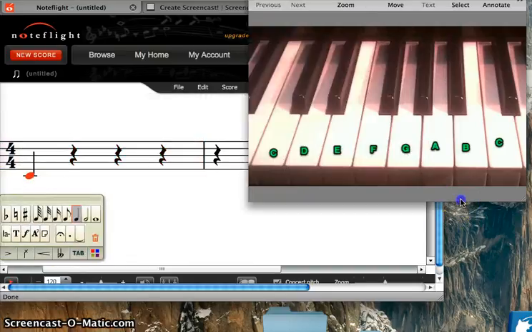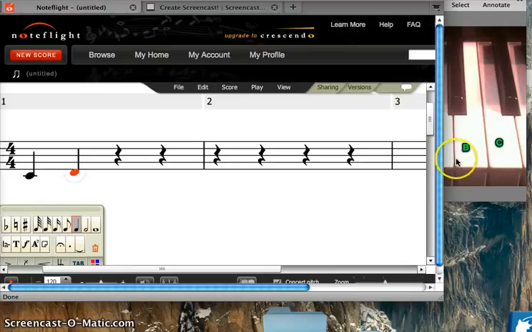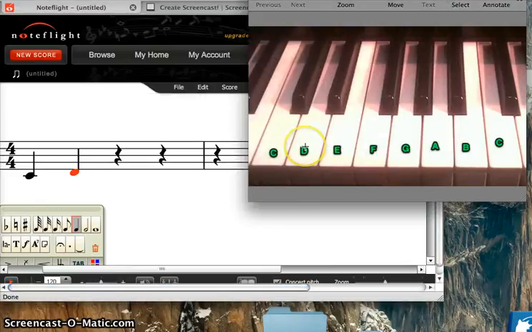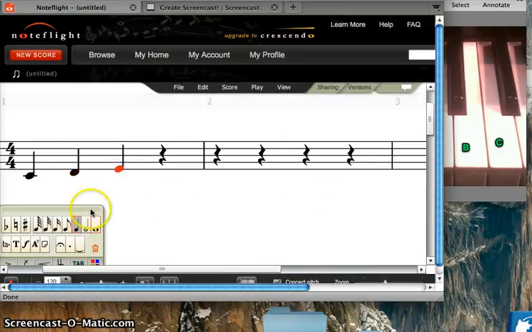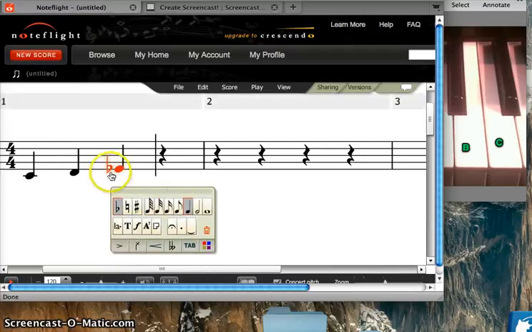So we have C. Now we need a whole step. If we do C sharp, that would be a half step, but we want a whole step, so we go on to D. Next note would be D. For the next note, we need a half step. Now if we go all the way to E, that'd be a whole step, so we're going to go onto this black key, E flat. So the first three notes are C, D, E flat, and I'll play that really quickly.